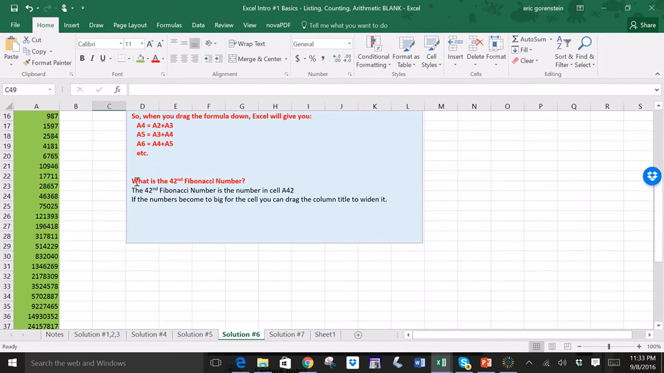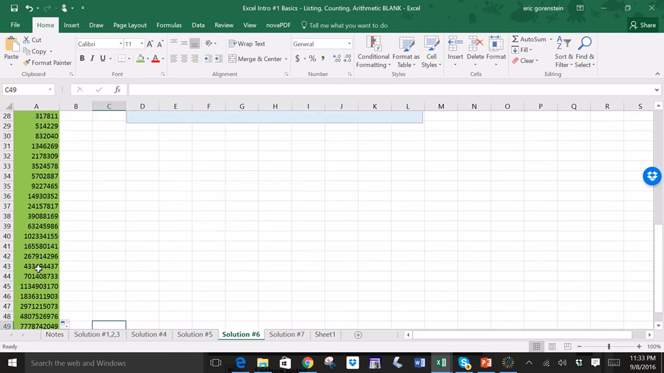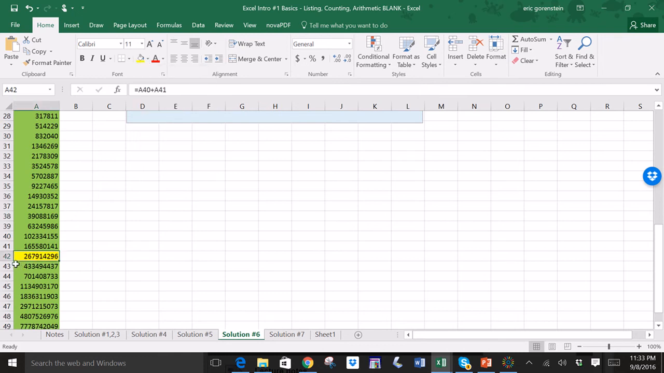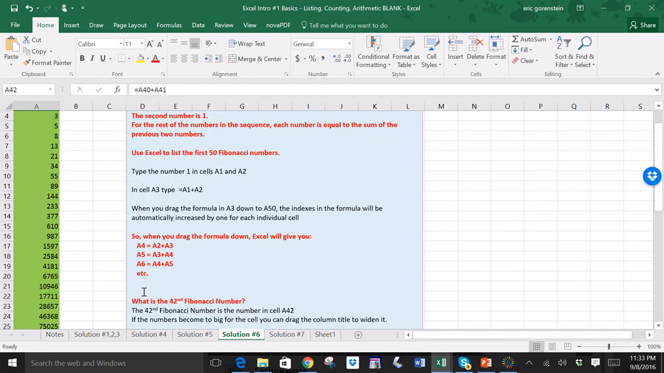So question, what is the 42nd Fibonacci number? Well, we'll go down to the 42nd cell. I'll put it back to yellow. So there's the 42nd Fibonacci number.